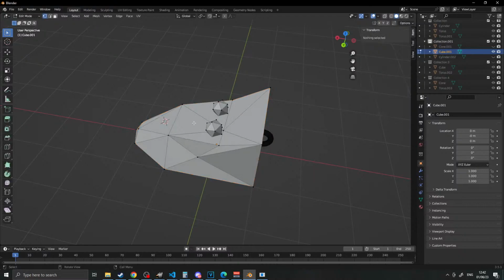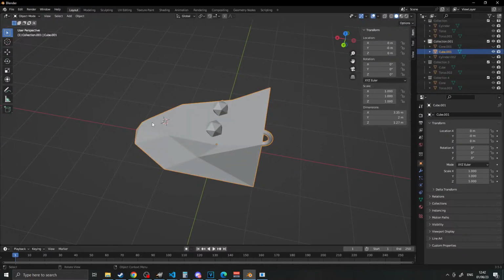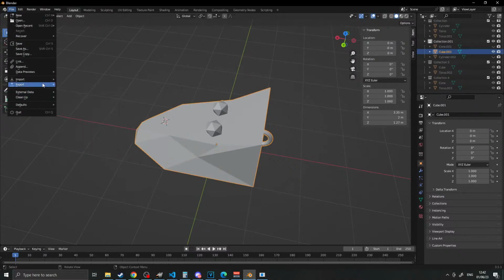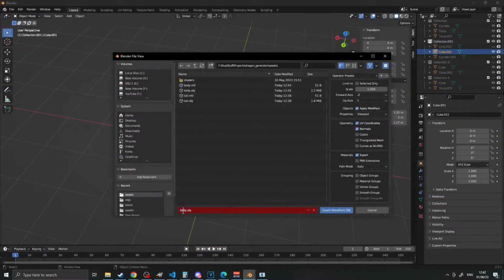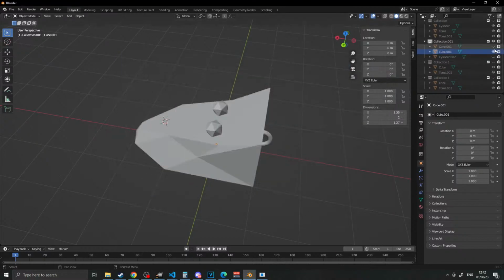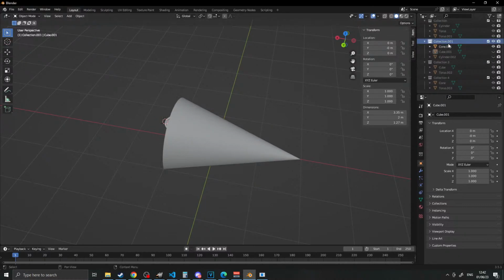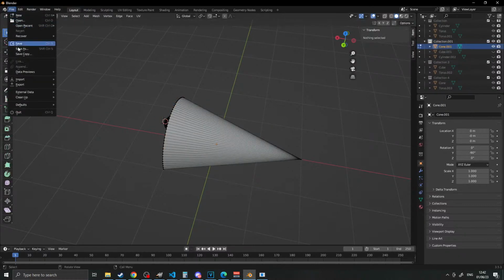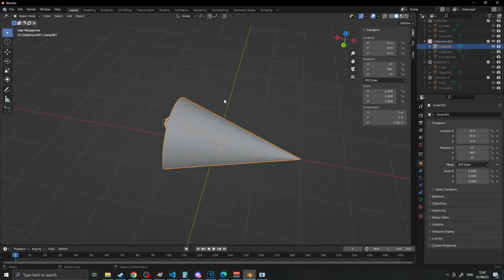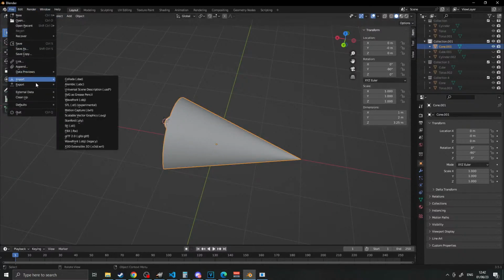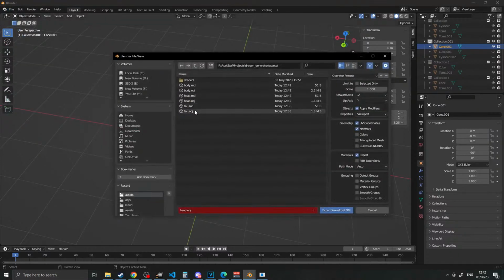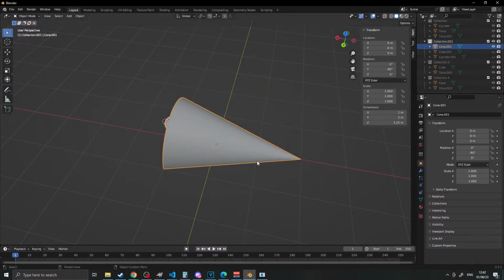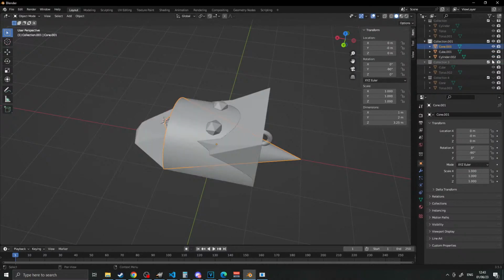Okay, turn you off, turn you on. Go ahead, go ahead. File, export, obj. This is head, export. Then we go here. We go A, T, tab. Okay, and then we go file, export obj, and this is tail. Export. All right, so we now have the parts we need.